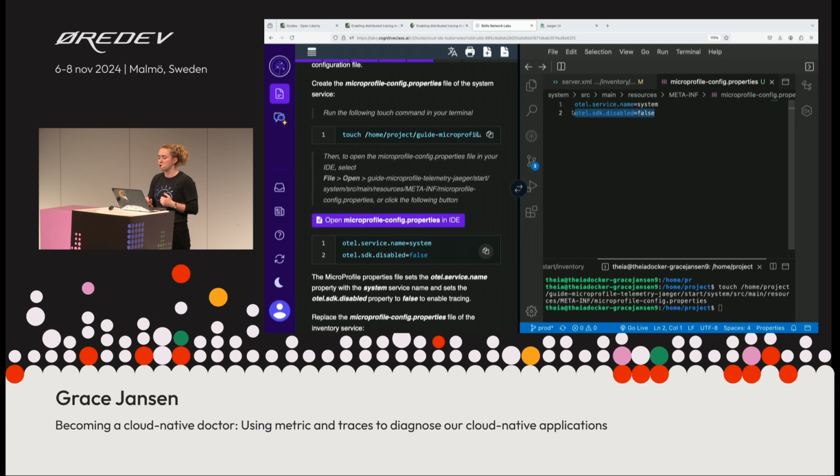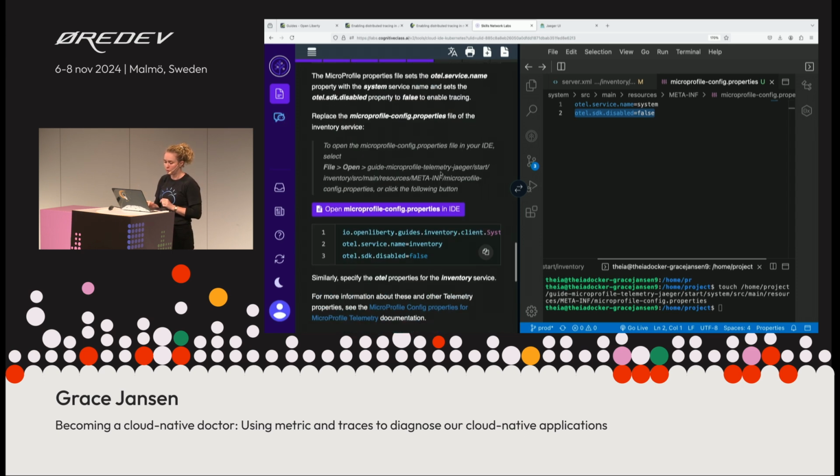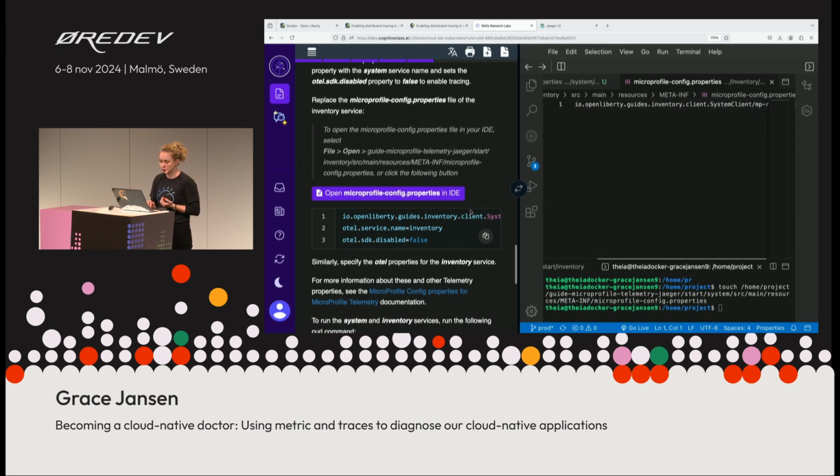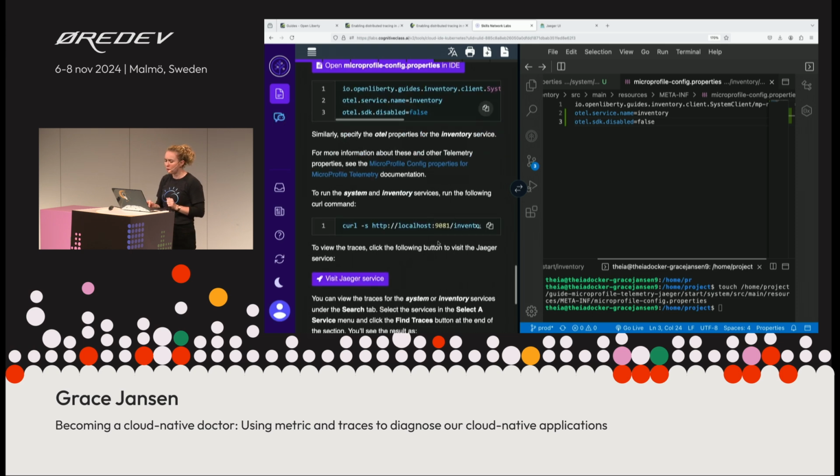What I'm doing is just setting OTel SDK disable to false, and that turns tracing on. So that's what I need to do for both of my services. We already have some configuration in there for the inventory microservice, so I'm just going to replace that with those additional pieces of configuration. And now all I need to do is run the curl command.